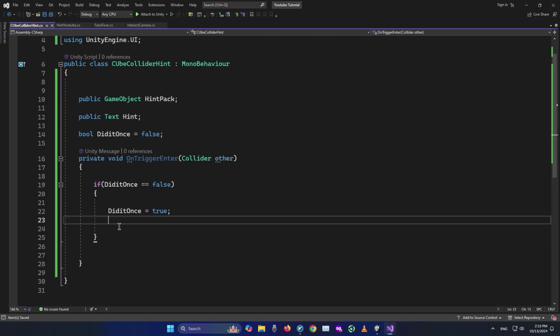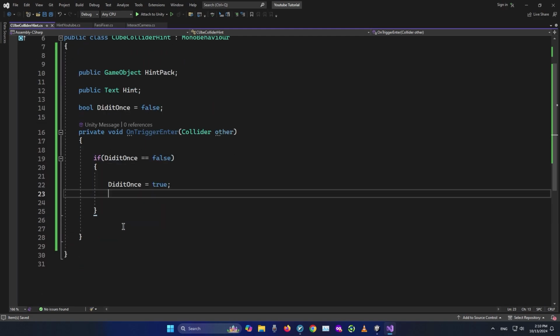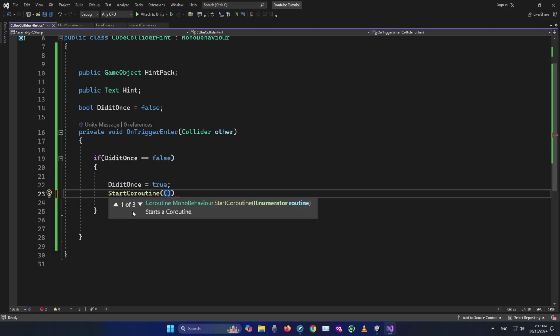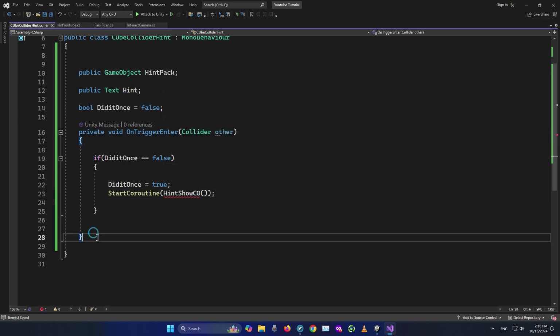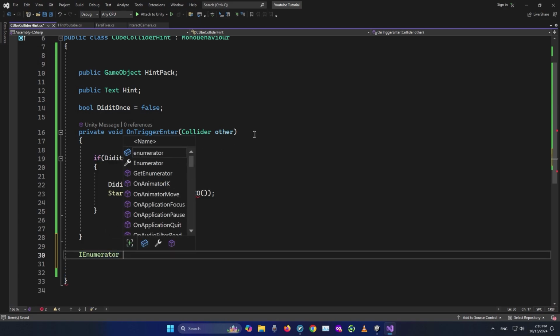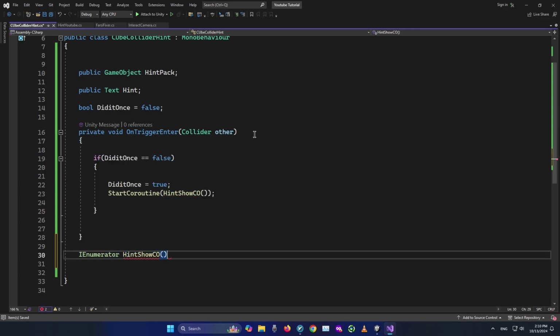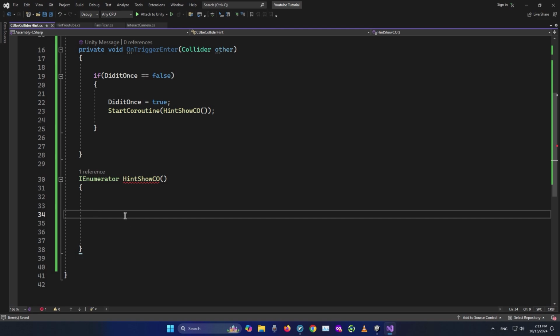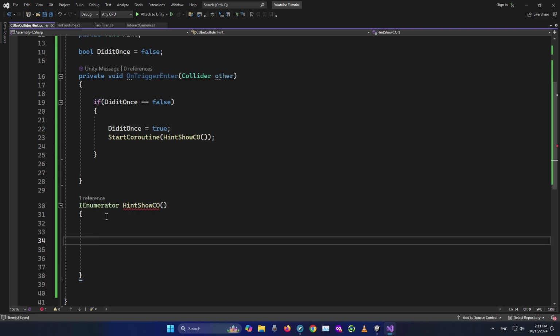And right here, we need to do it inside an IEnumerator because we want to wait, for example, 2 seconds, then deactivate it. To actually use an IEnumerator, we need to call it. You can call it by saying start coroutine, and you can give your coroutine a name. I'm just gonna say hint show co, which stands for coroutine. IEnumerator, give it the same name. The naming is important. So in here, we're just gonna say when we are inside this, we want the game object to get activated and wait for 2 seconds, and we want it to get deactivated.